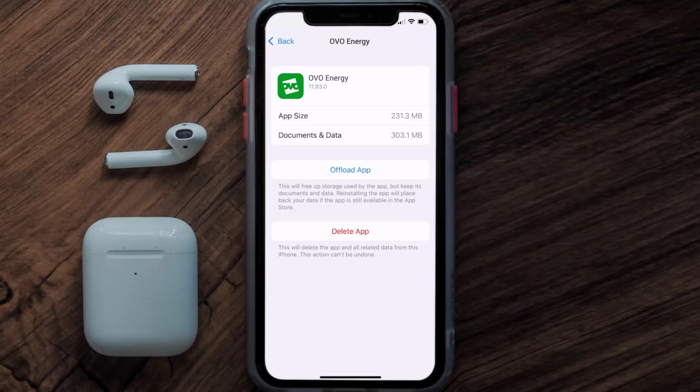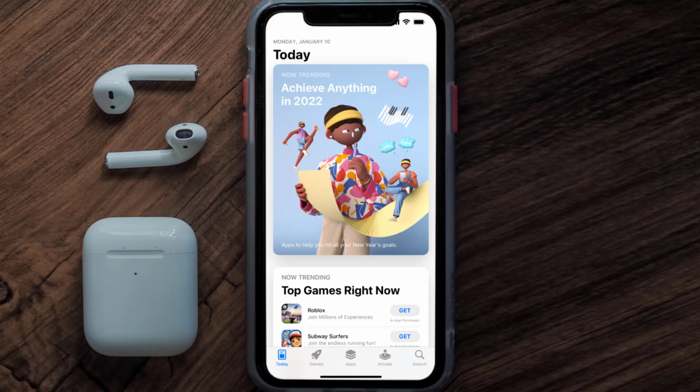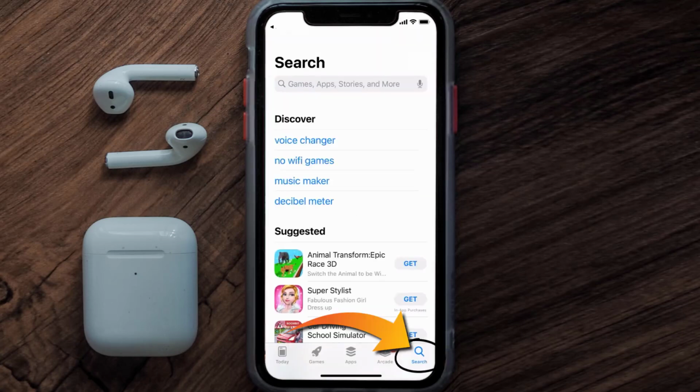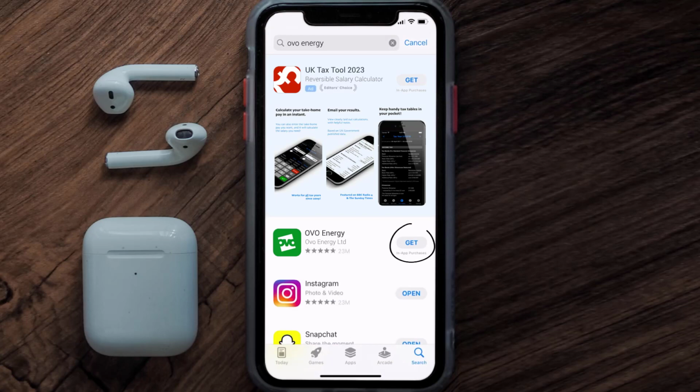Follow the on-screen instructions to navigate all the way to the app page. Once you're on this screen, tap on Delete App to uninstall the app from your device. Once uninstalled, you need to open up App Store and then search for the OVO Energy app right over here in the search bar, and then click on this Get button to install it back on your device.